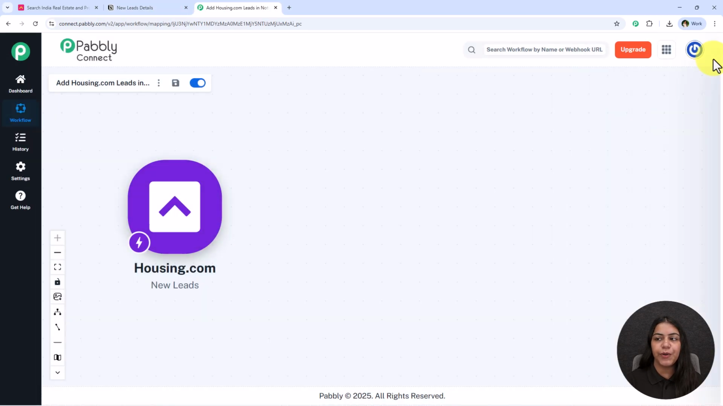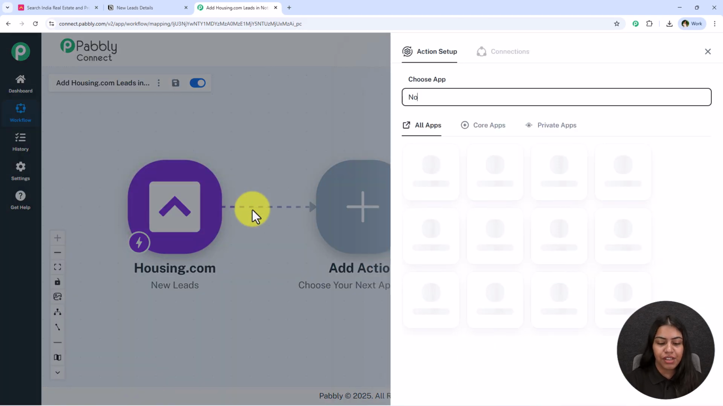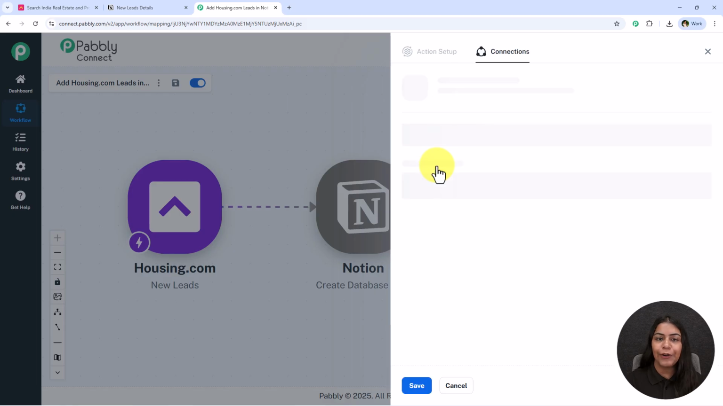For that, I'm going to close this trigger and click on this add new action step. For the action application, I'm going to search for Notion and select Notion. For the event, I'm going to select it as create database item and click on this connect.